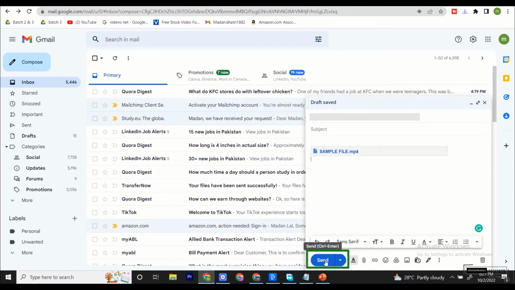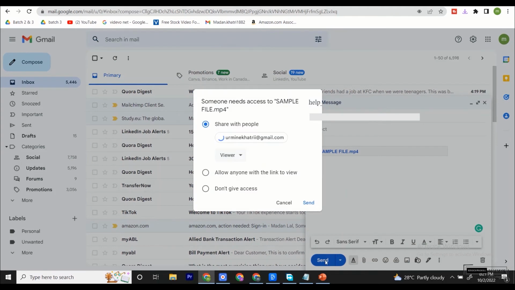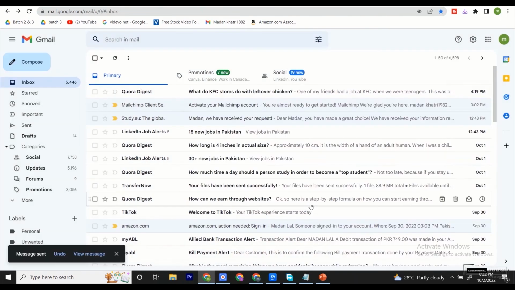Just click on the Send button here. Here, you see the system asks about access to open this file. Currently, it's marked by default for receipt. You can make changes by clicking below accordingly. Then click on Send. As you see, the file is sent successfully.